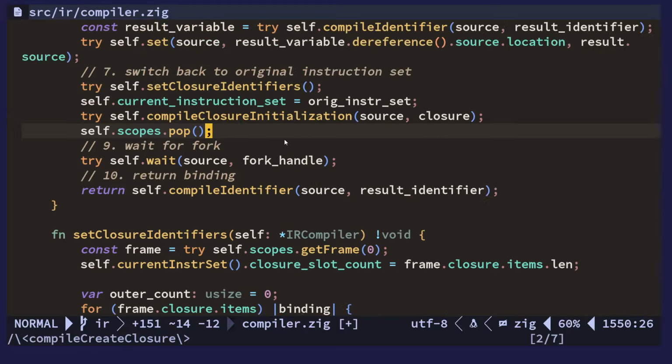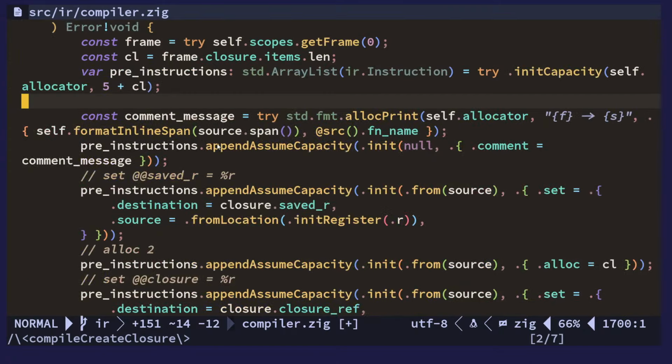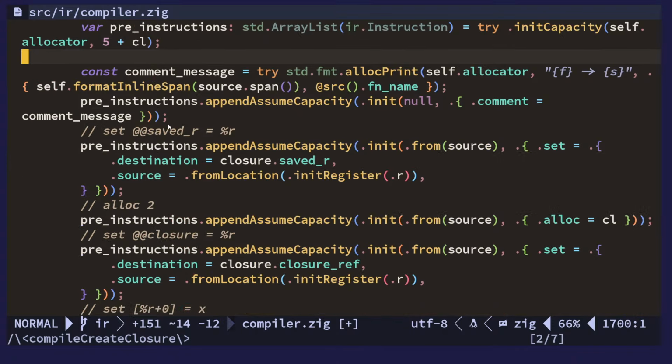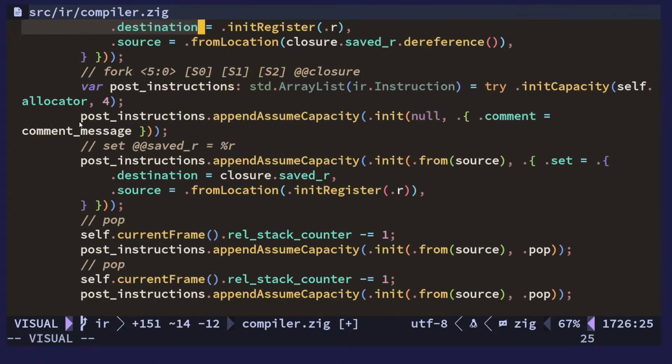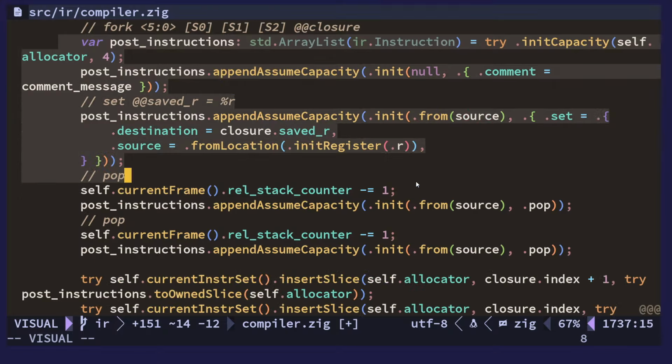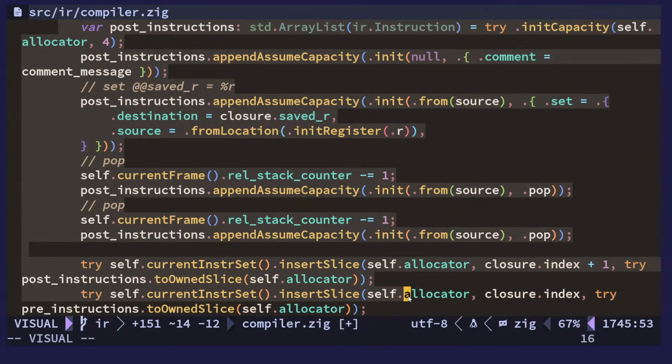Where is that? It's over here. So this function creates the closure and handles the cleanup of the closure. We have pre-instructions that happen before a fork, and then post-instructions that happen after. And there's no for loop in the post, so we could probably just put these after the fork itself.